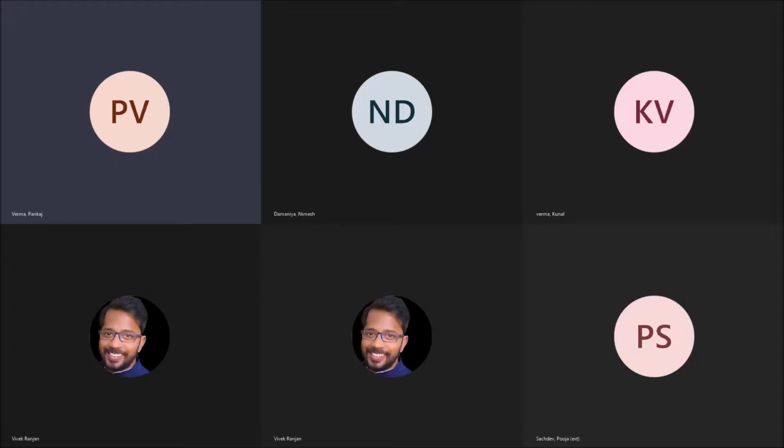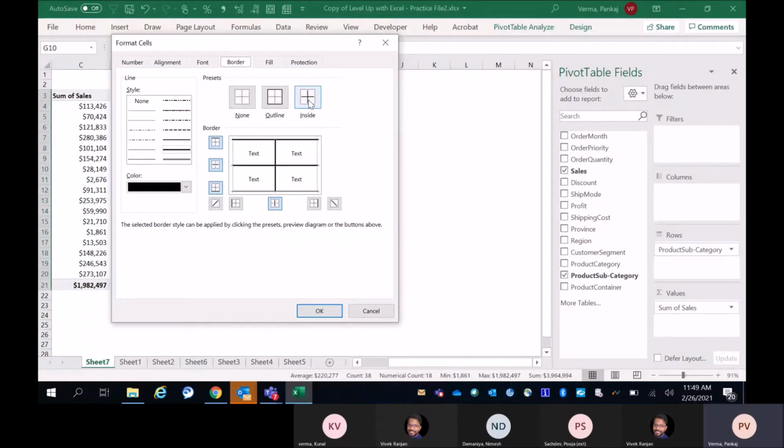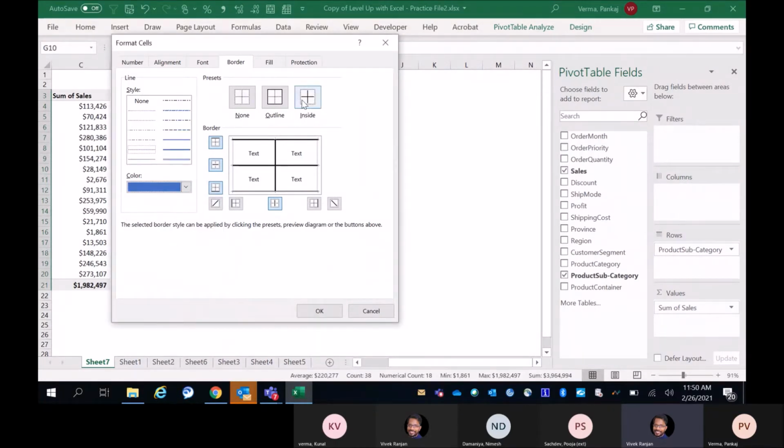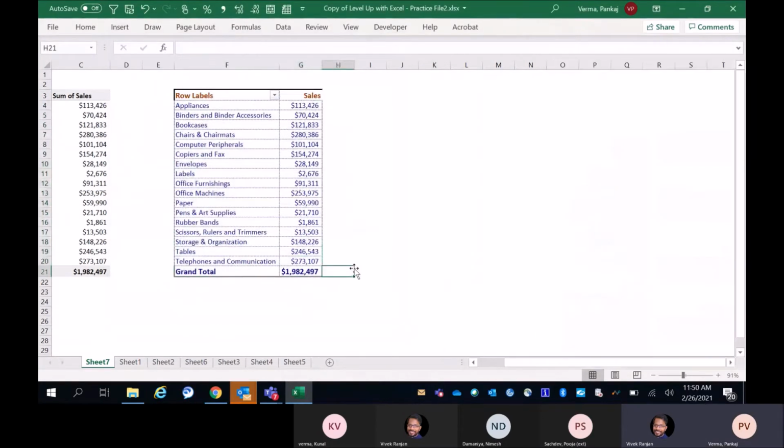I want to put a border inside the area, so I'll select this. First you select the border, then what type of border you want, and then you select whether you want it inside. So you select the color, and you ensure that you have done the right coloring. Then you select the... Yes, this is the confusion happening.